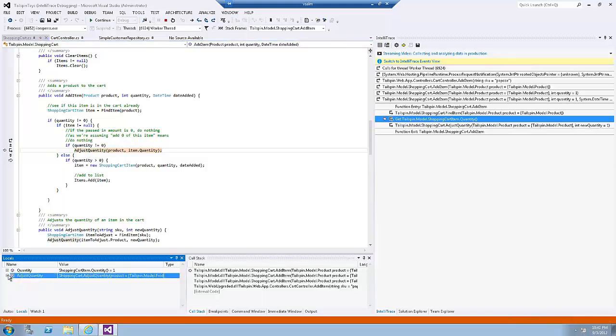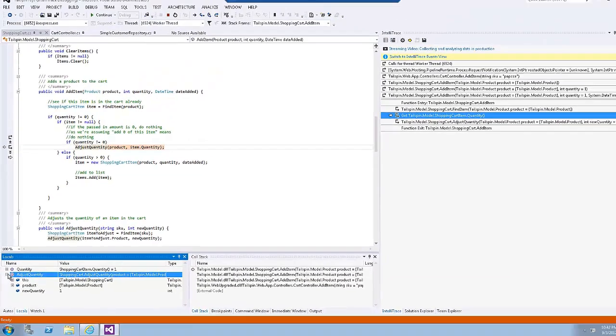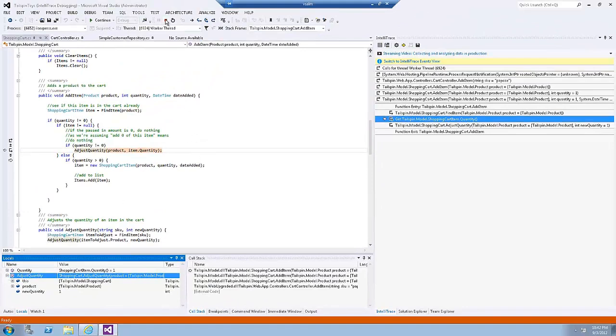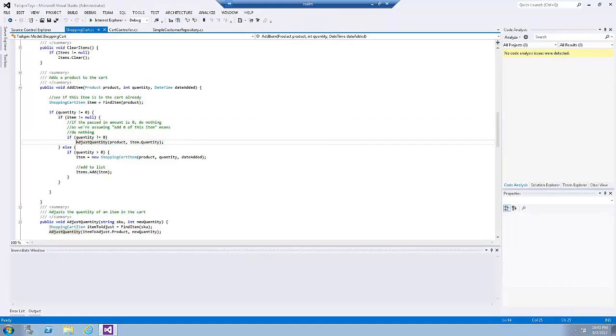In the locals window, expand the AdjustQuantity function call to see what quantity the cart is being set to after adding the second product. Since we are expecting the adjusted quantity to be 2, we have found the location of the bug. Stop the current debugging session and then change the AddQuantity call so that it adds the new quantity passed to the AddItem method.